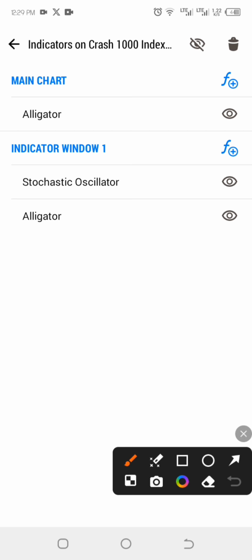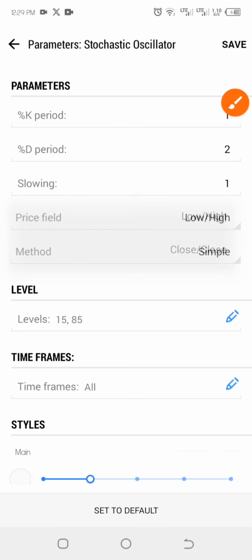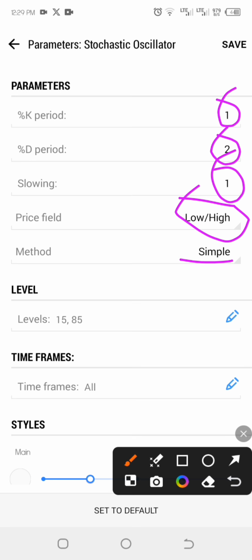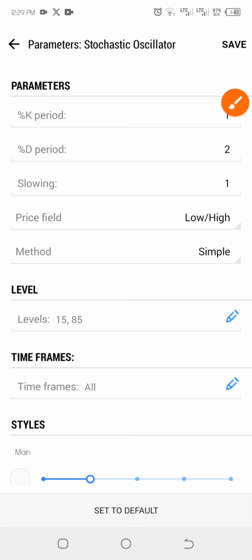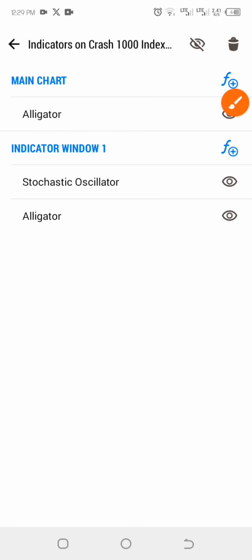Now to the next indicator, which is the stochastic oscillator. How do we add this? We click on this F icon at the top again, search for stochastic oscillator and click on it. Now for the stochastic oscillator, the K period is 1, the D period is 2, the slowing is 1, price field is low/high. Method is simple. And for the levels, we need 15 and 85. Then go back and make sure you set up the style as your background color. Then click on save. Then you have your stochastic oscillator in your chart.